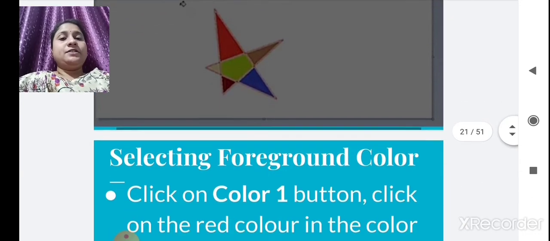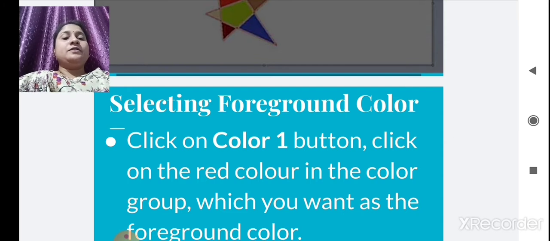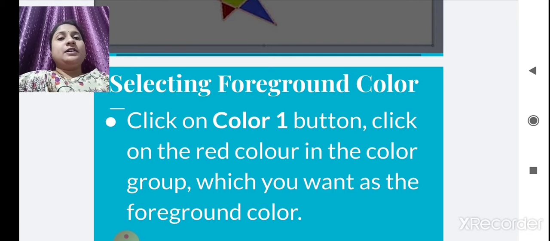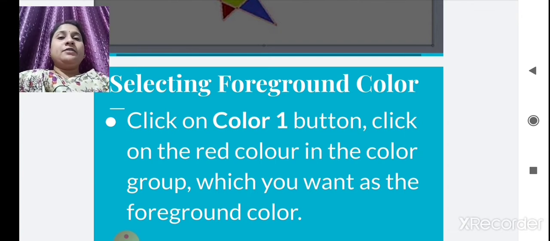The next thing we are going to see is selecting the foreground color. If you want a foreground color, you have to select color 1. You have to click on the color 1 button, and select any color that is used as your foreground color.